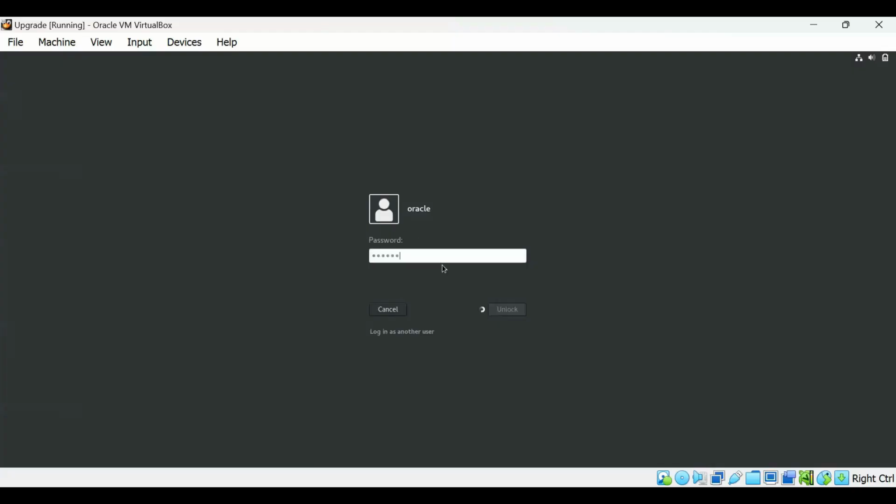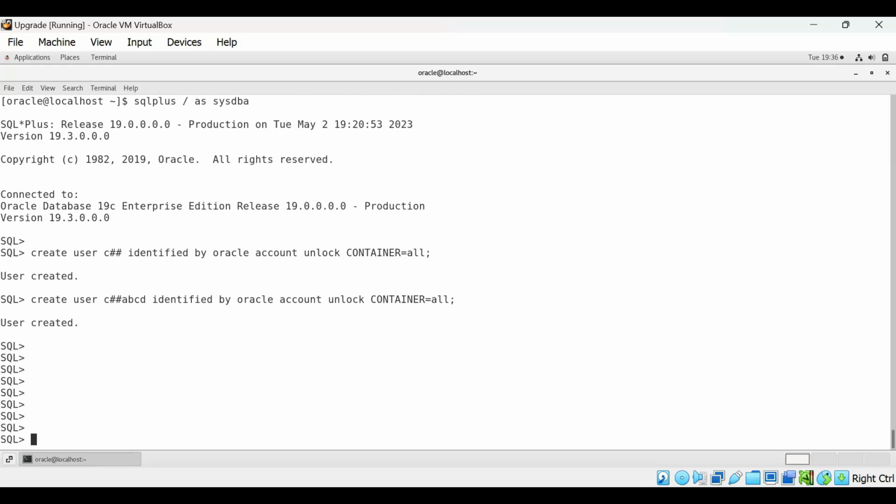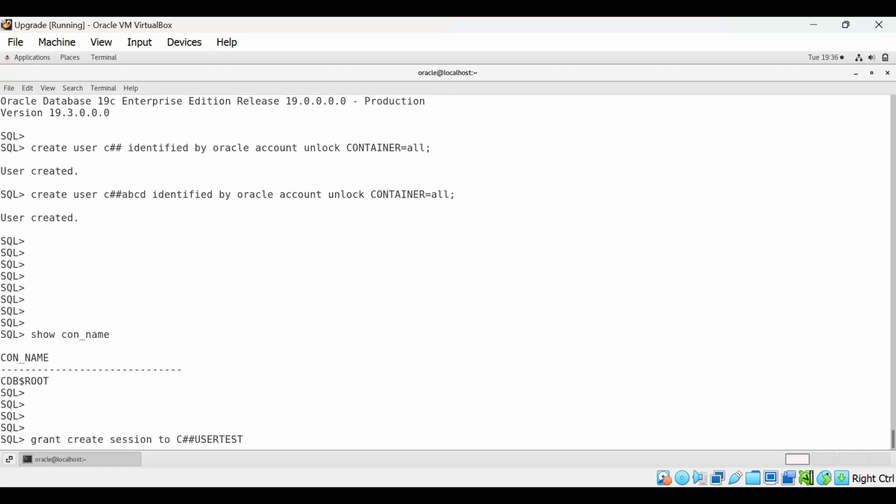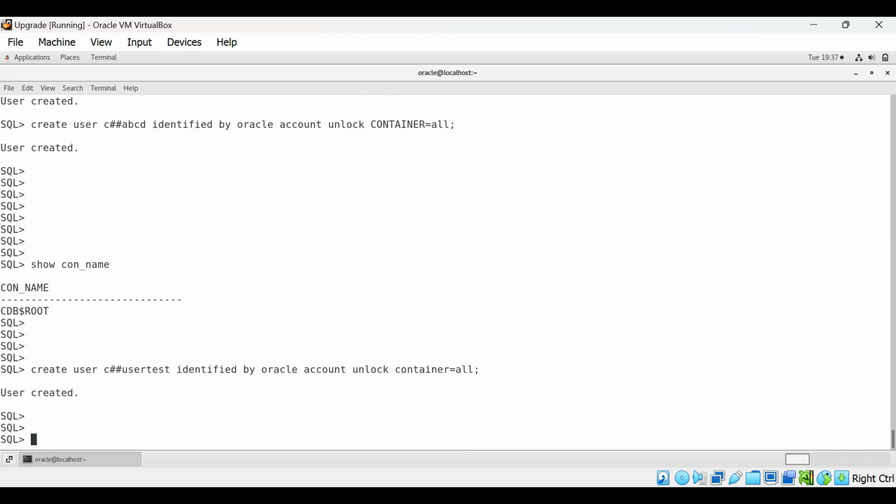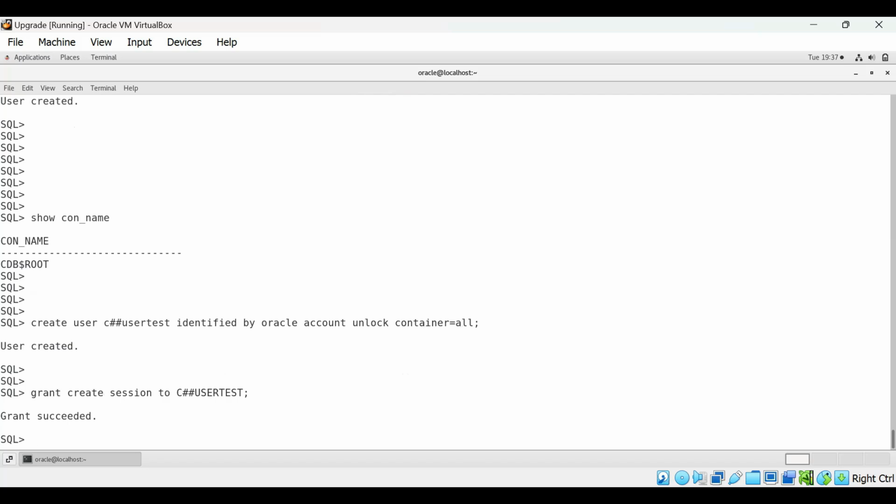This is very similar to what we have done earlier. For this we have to be in the CDB. We are in the CDB. First we have to create a user. Create user C##user_test identified by Oracle account unlock container equal to all. Enter. It is created. Now I will grant create session to this user_test. It is granted.